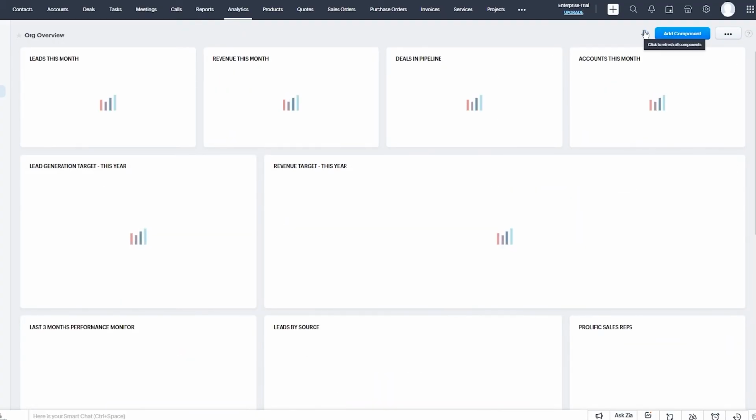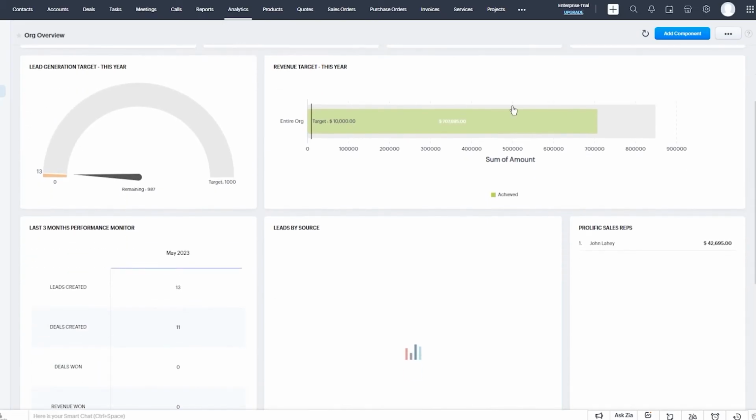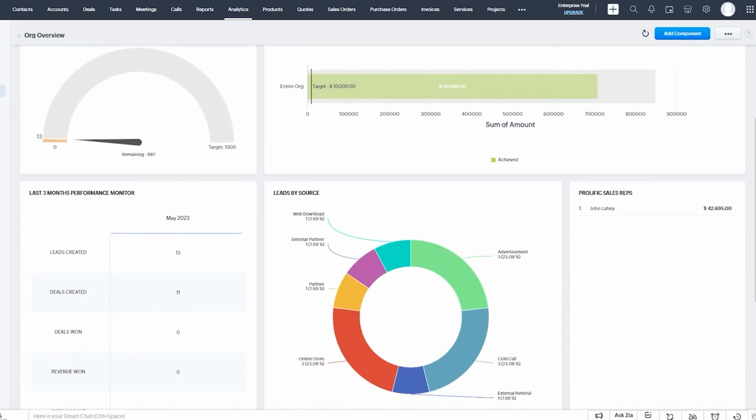And obviously, moving on, you can refresh all components to see if there has been any changes made in the whole system.